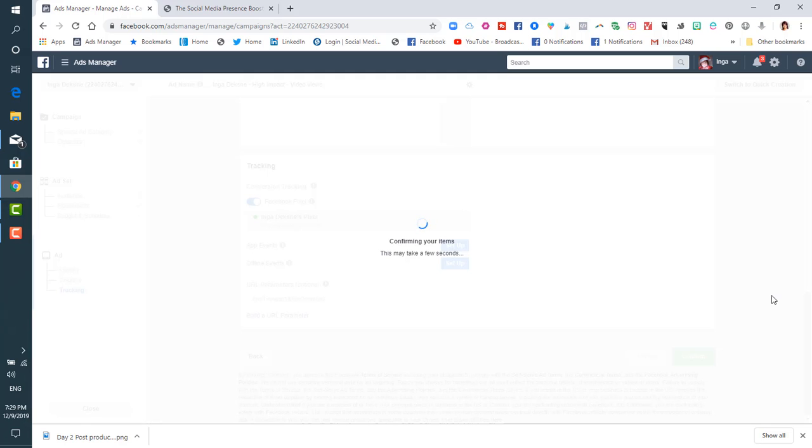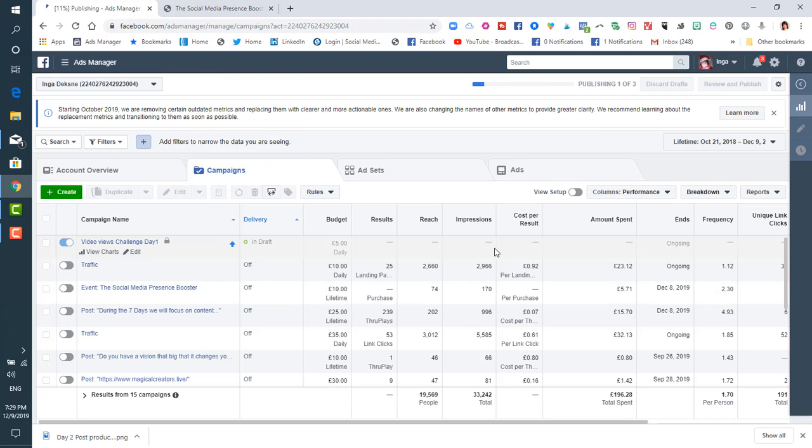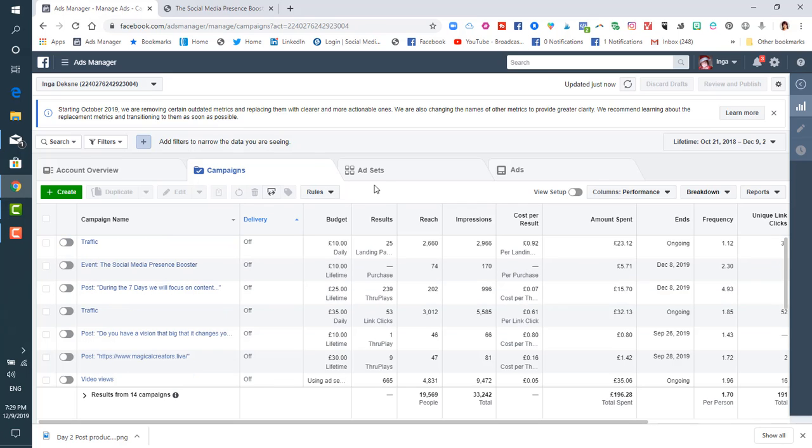So if you are interested in Facebook ads, it will be an additional library, but rather than that, it's very easy to set up. If you have any questions, please let me know.